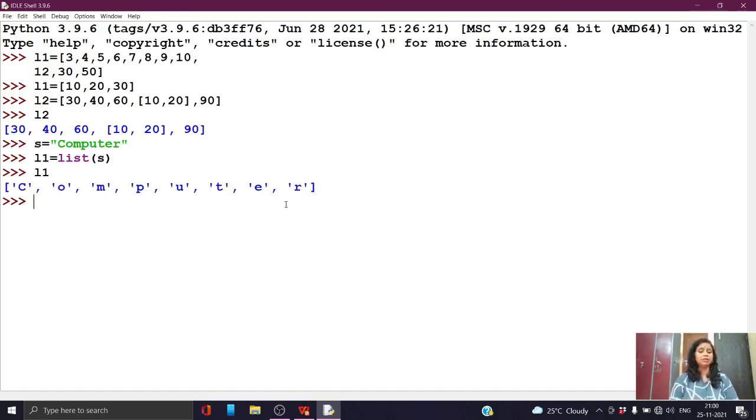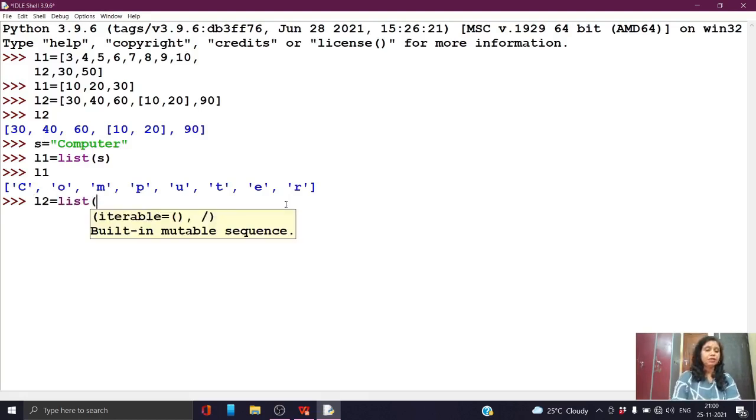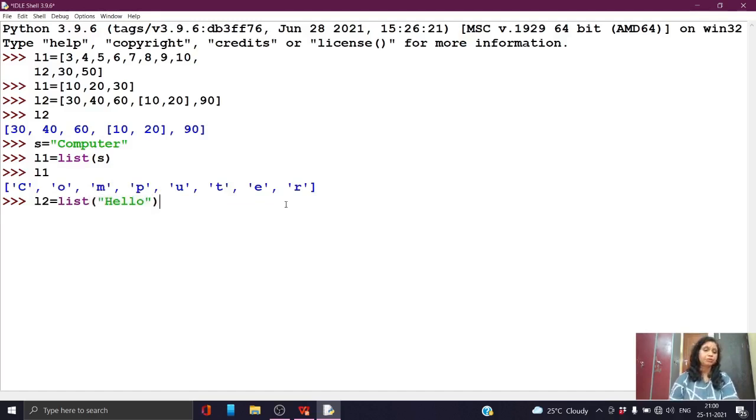Second method is what? Suppose L2 variable equal to list, directly also you can create a list from a string. Suppose here I want to use "hello". Hello is what? Hello is a string. Now I want to create the list from this string literal. Now I have not used the string variable name. Here I have used the string literal. Hello is what? String literal. So आप कोई string literal से भी directly आप list create कर सकते हो. Now you can see your L2 contains H E L L O. So in this way you can create a list from a string, right students?